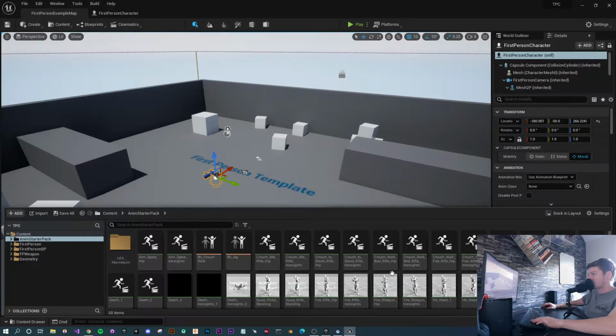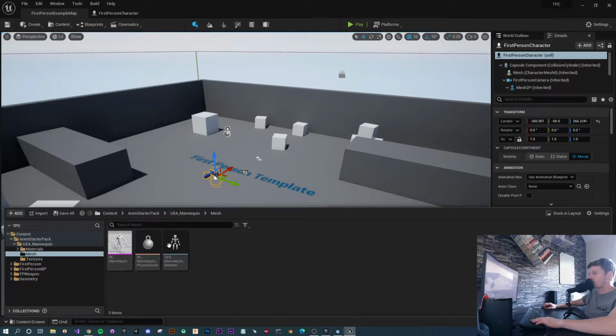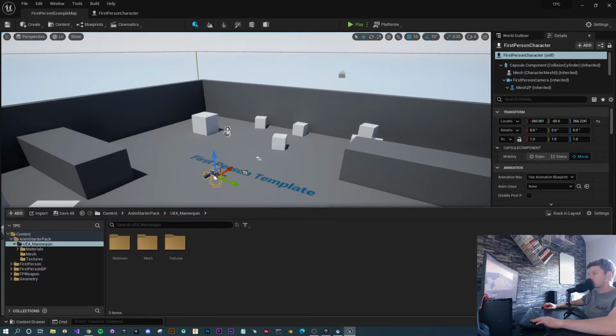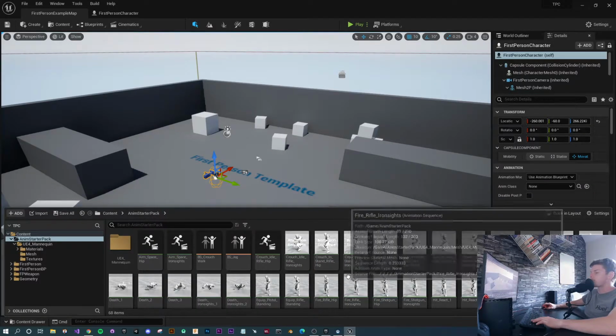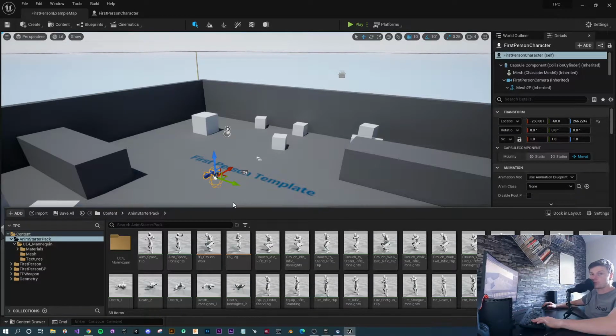Within the pack you've got a ton of animations, but more importantly you've got the Unreal mannequin. So that's the full body mannequin, which then we can use. Now the other great benefit about using the animation starter pack is all of the animations expect him to be holding a gun, which is great because you're on a shooter game and that's perfect.